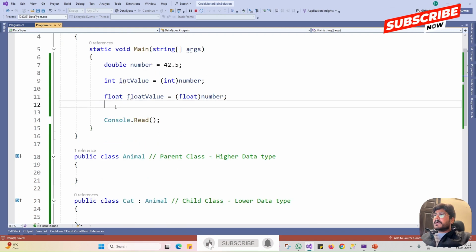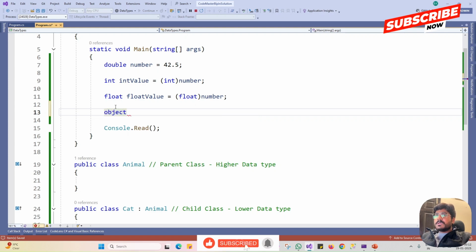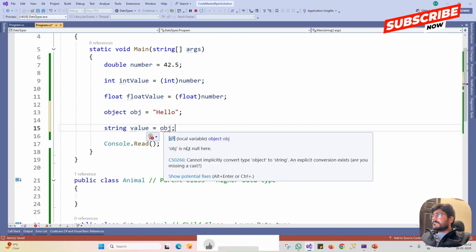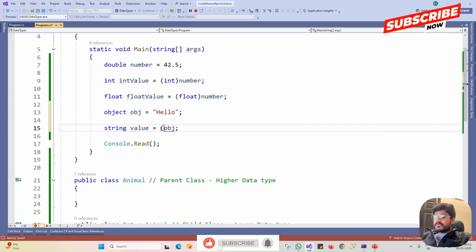See, in case of object also, if there is an object obj equal to hello, and if we want to convert this particular object into a string, what we can do is value equal to obj. Here again the same type of error would be there, and we need to typecast this to string.